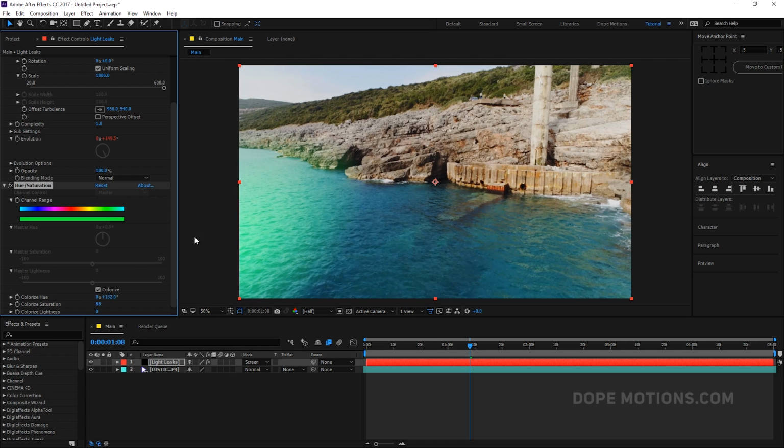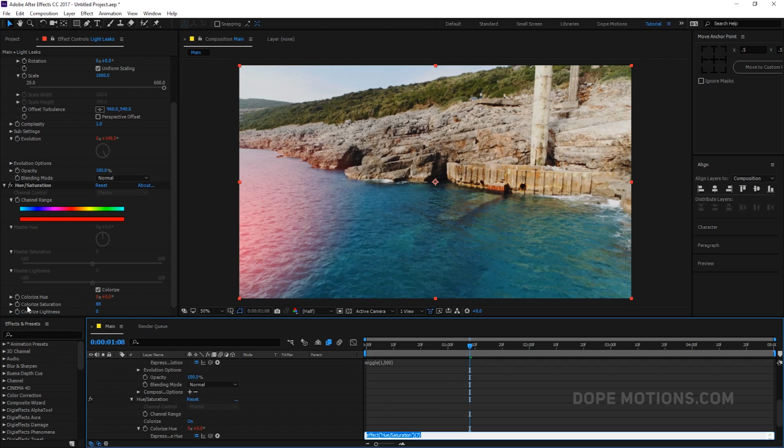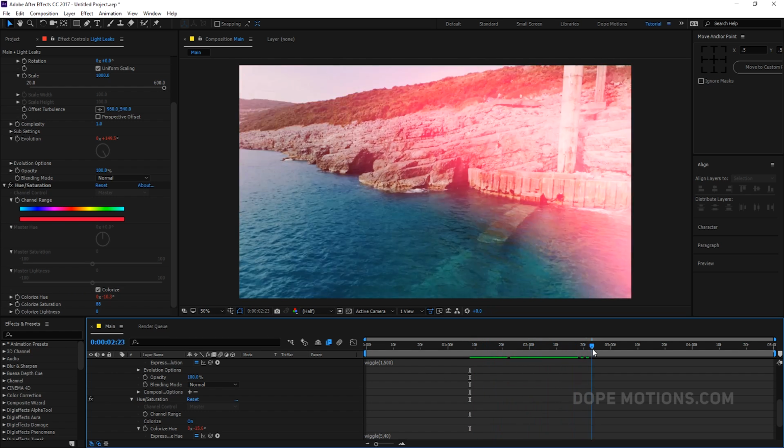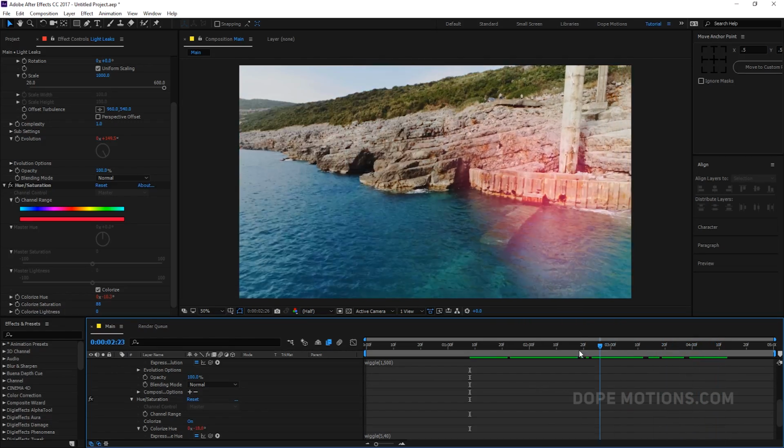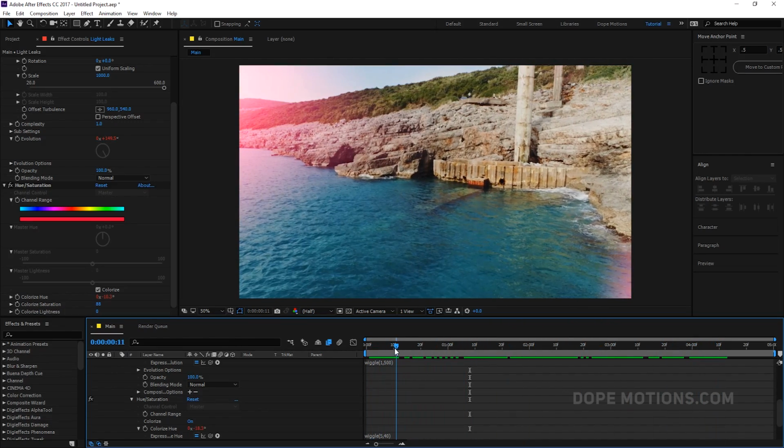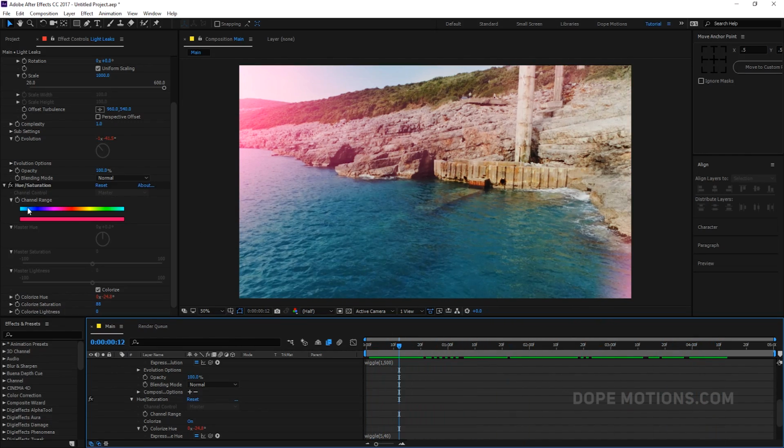But I want to make it look colorful. So I'm going to do the same thing. Hold alt and click on the stopwatch of colorize hue and type in the expression wiggle. This time I'm going to go with 5, 40. So the colors are going to keep changing, as you can see. And this looks really, really good.